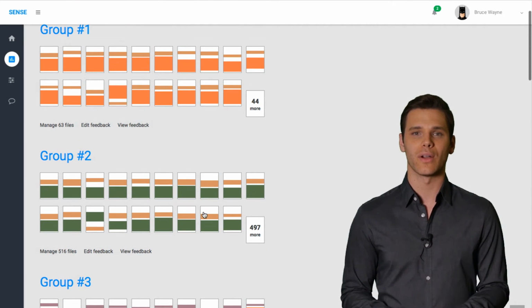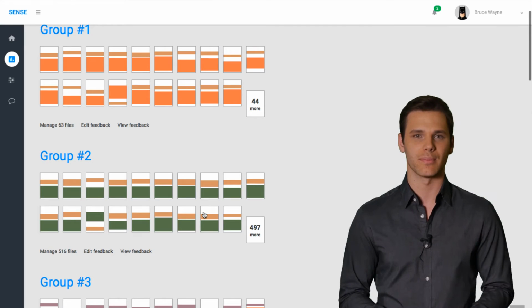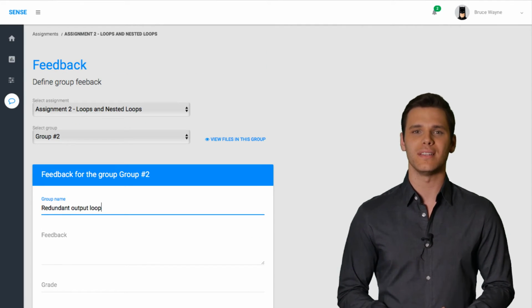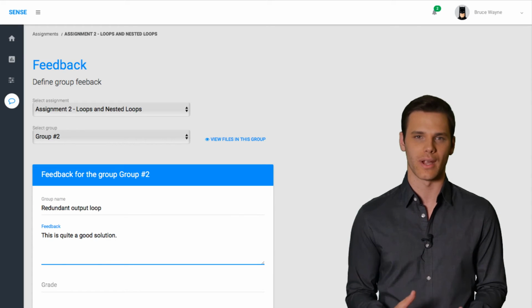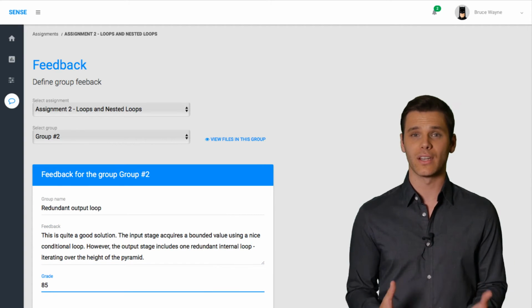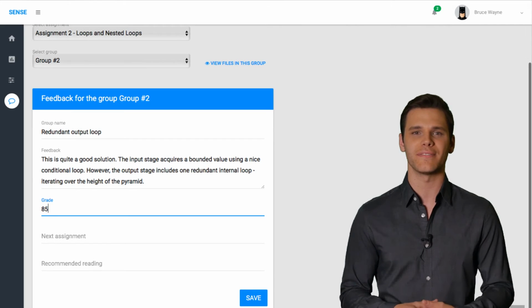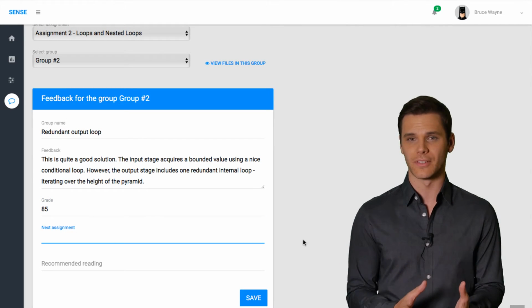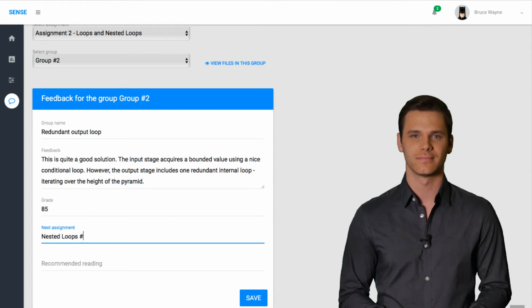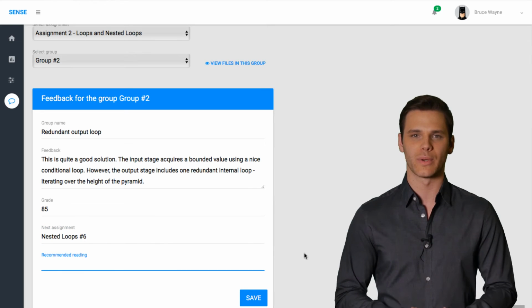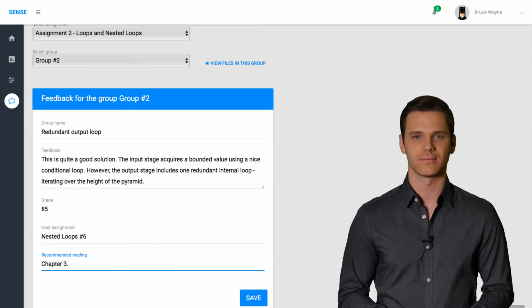All I have to do now is give feedback to each solution type. I click Edit Feedback, give the group a name, write detailed feedback, and decide on a grade. I can also choose to give this group a specific next assignment, which will be different from the ones given to other groups. Giving targeted recommended reading for this group is also an option.